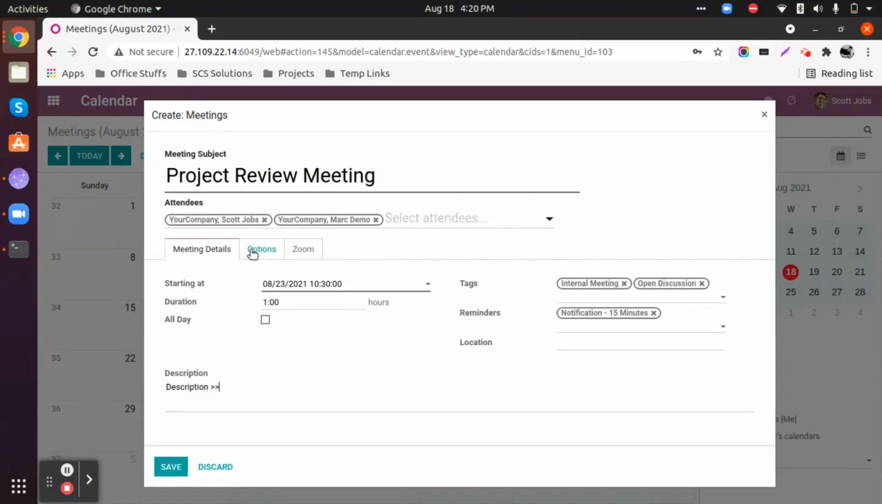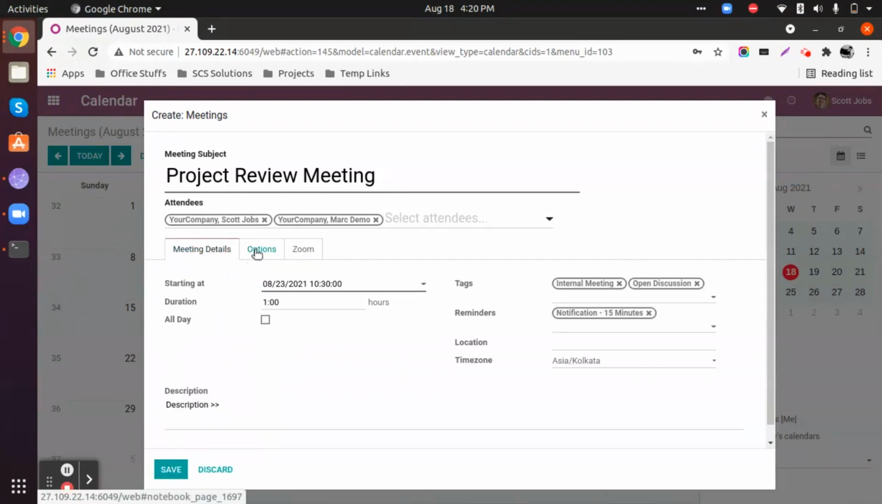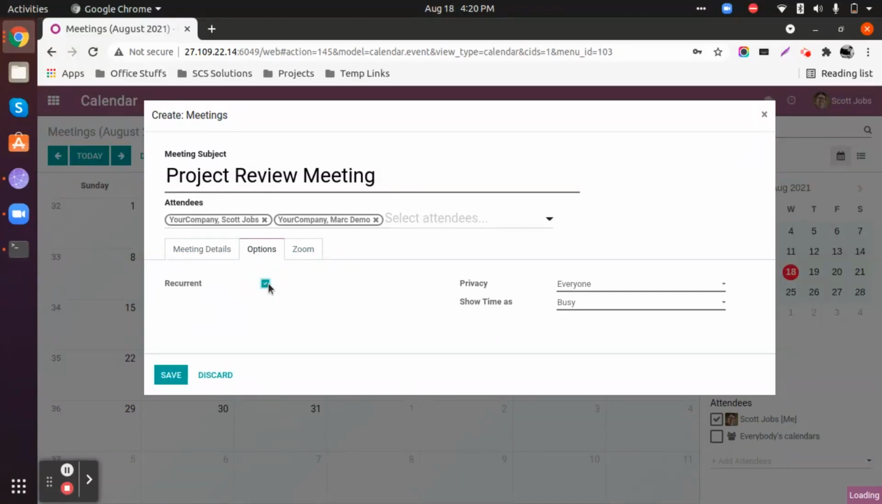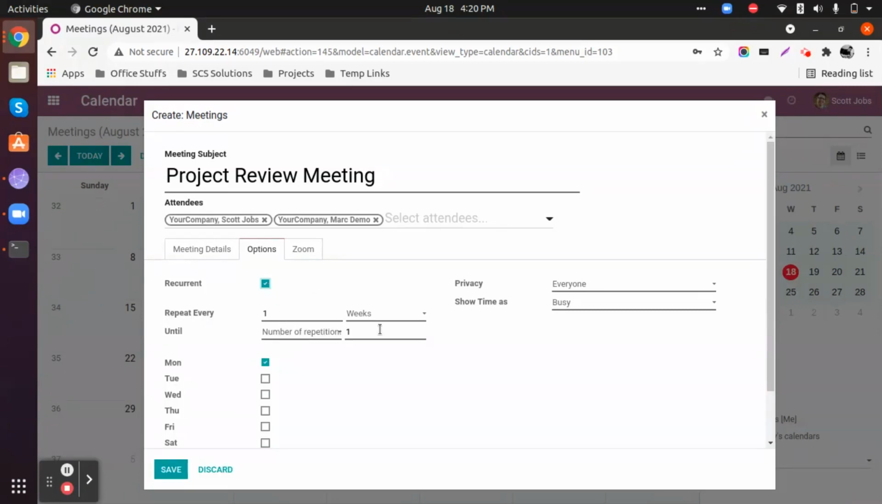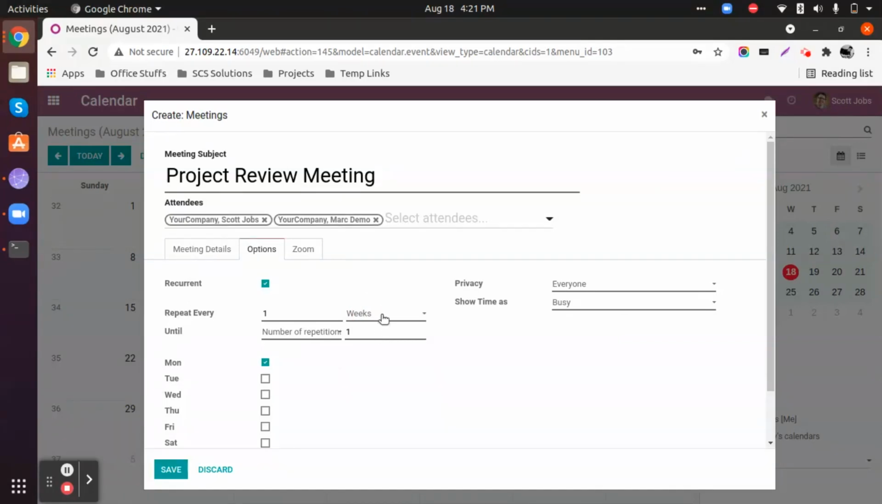All right, fine. So now comes the most important part of this configuration and of this meeting schedule. We are going inside Options and selecting this particular checkbox. That will open up some more options for us, right? If we want to have repetitions, we can enter the number here and mention whether we want this repetition on a daily, weekly, monthly, or yearly basis. We can select weeks from here, because in our case it's going to be 2 times in a week, right?